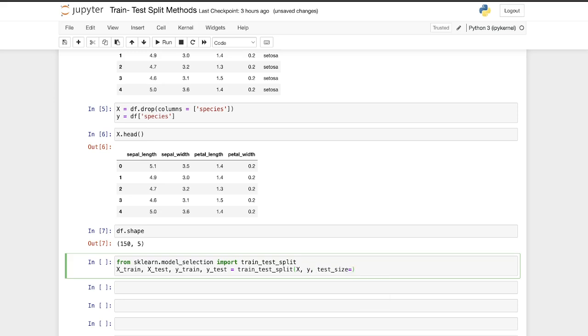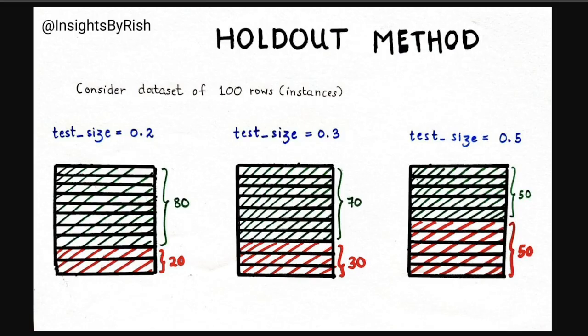Now what will be the test size? For this test size attribute, as you can see in this particular picture, we have to divide our dataset into two parts, training set and testing set. So let us, for an example, consider a dataset of 100 rows. So when you give the value of test size as 0.2, which means you are dividing your dataset with 80% of data in the training set and 20% of the data in the testing set. As you can see in the first diagram, from the 100 rows, 80 rows are in the training set and 20 rows are in the testing set.